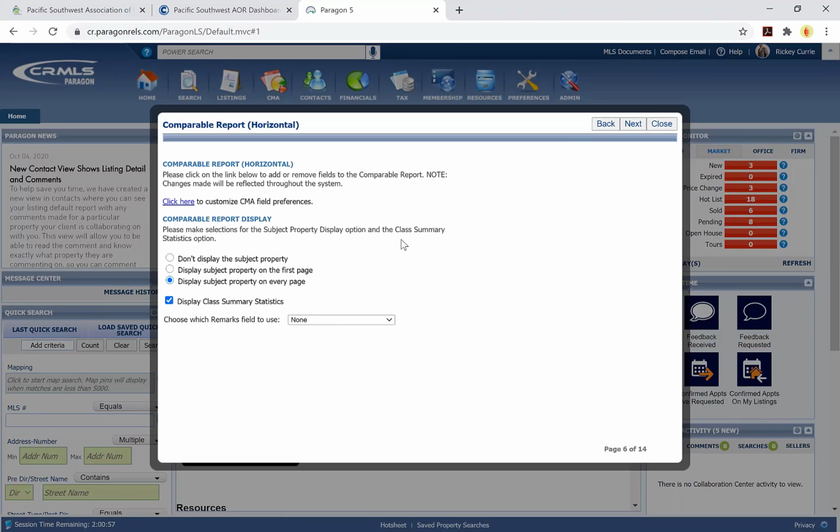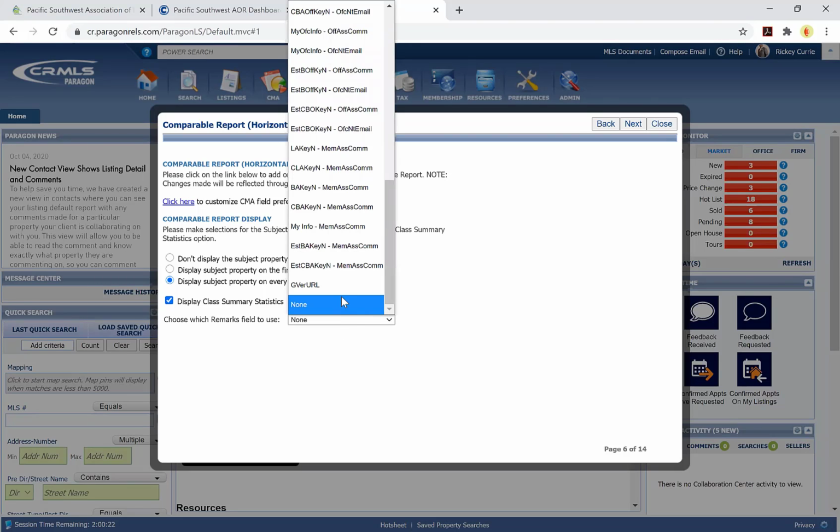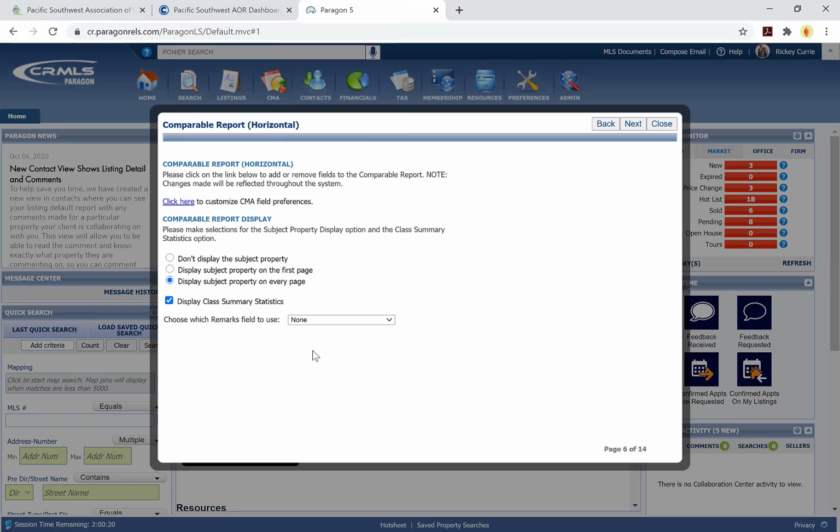We also have the comparable report horizontal. So the listings will show up on the report horizontally, and you can choose what's being displayed. So I said display the subject property on every page, or we can just have it on the first page, or don't display the subject property at all. You also can choose to display the summary stats, and you can choose the remarks. I just said none.